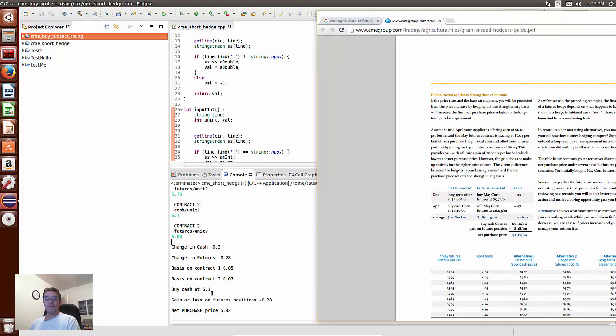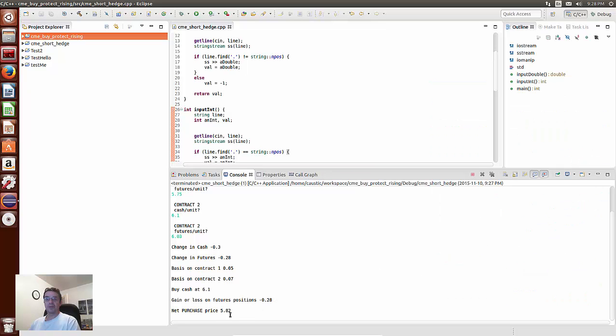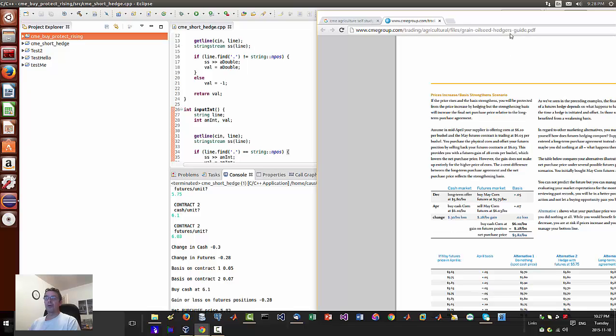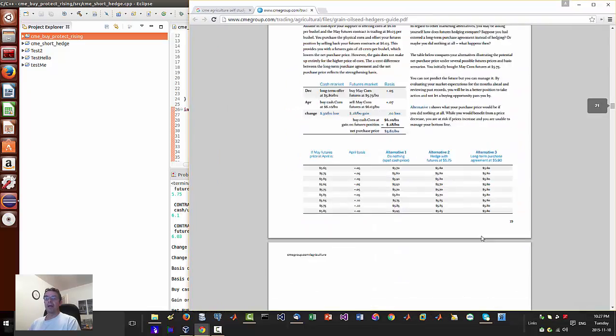Okay, 28 cents gain, basis on the contract 5 cents. Same with 7 cents in the second contract. Buy cash at 6.1. Looks like we have a loss of negative 28 on the futures position. Final output, final income of 5.82, which is correct. Okay, so there you go.